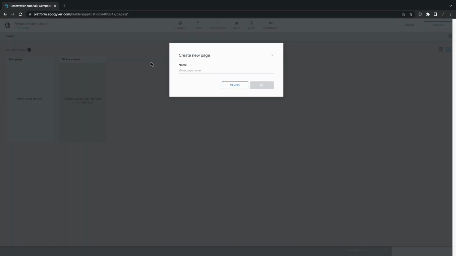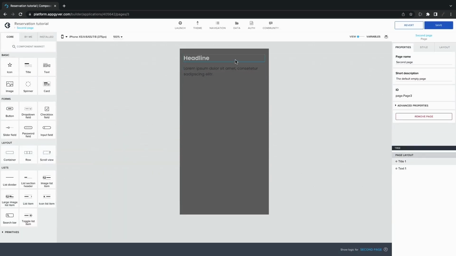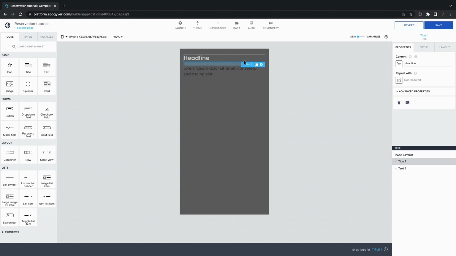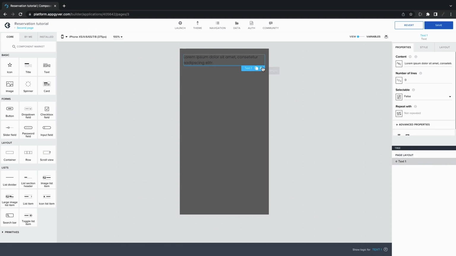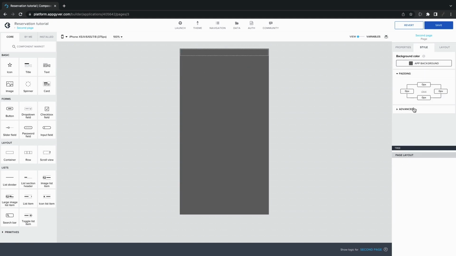Let's clean up this canvas so we have the same layout as in the first page that we had earlier. Also remember to clear the padding. Before switching between pages, Composer Pro really requires us to save the app.